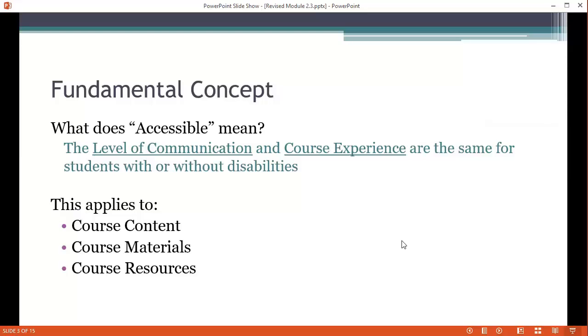One of the primary concepts of distance education is that DE offers students learning anytime, anywhere. Therefore, all DE resources must be designed to afford students with disabilities maximum opportunity to access distance education resources anytime, anywhere, without the need for outside assistance. In order to accomplish this, DE courses, including their content, their materials, and their resources, must be designed and delivered in such a way that the level of communication and the course-taking experience are the same for students with or without disabilities.